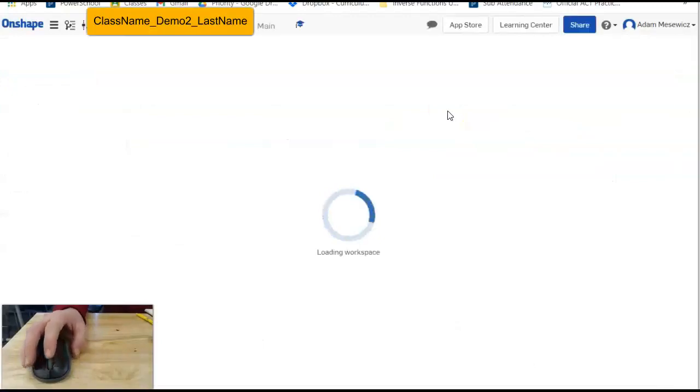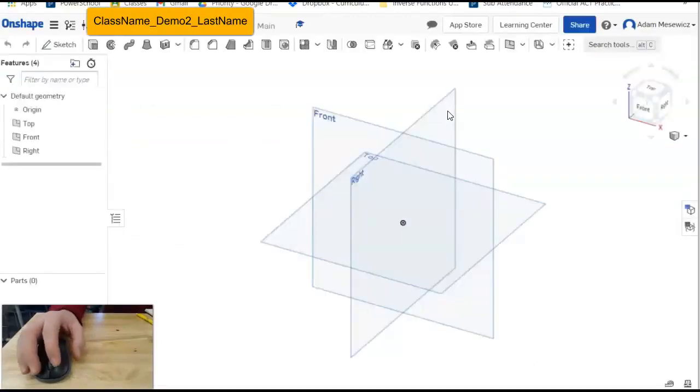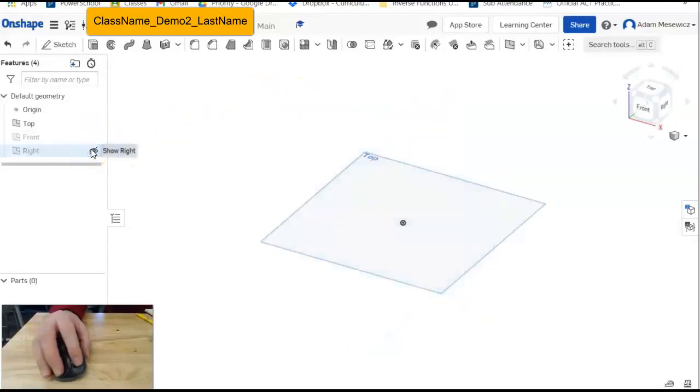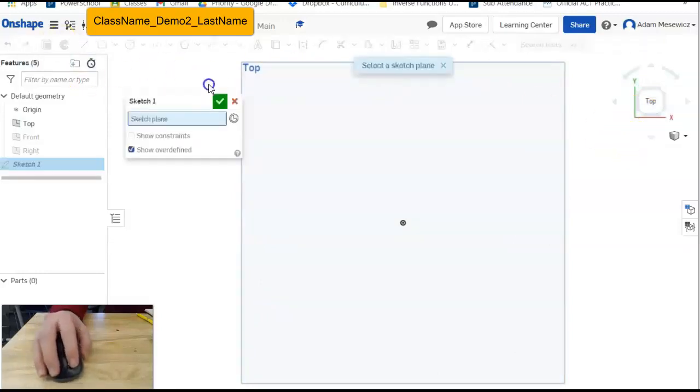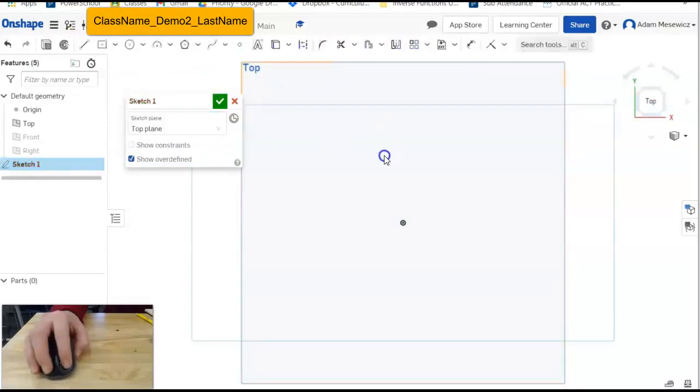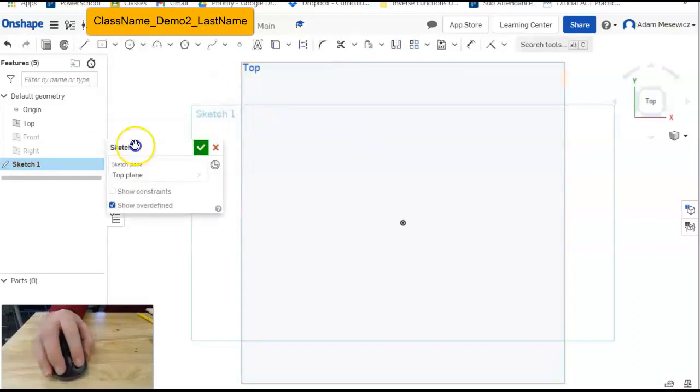So after we've created that document, then we can go in and hide the front and the right planes, because remember, when we're sketching, we don't need that third dimension. When we extrude in our next lesson, we will need to look at those planes. But for right now, we only need the top plane. And to view our top plane, we'll click on top. To create a new sketch plane, we'll go ahead and click Sketch. And then it'll ask us to choose a sketch plane, and we're going to write on the top plane. So we click there, and now we should see sketch 1.